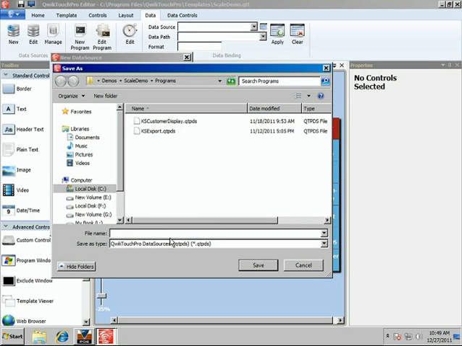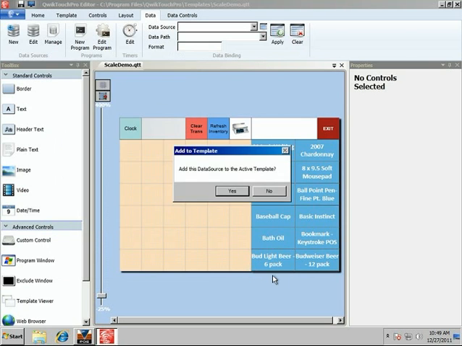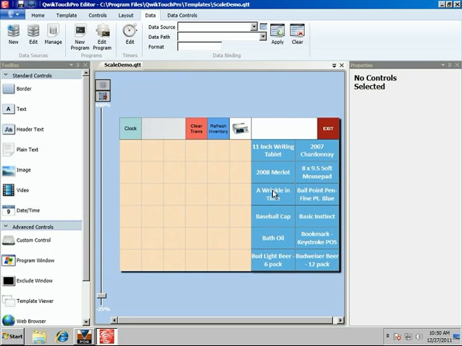When we go to create our data source, QwikTouchPro wants us to give it a name, and I recommend a name that makes it easy to identify when you see the file. So we'll do scale on COM1 for this video, and choose save. Add this data source to the active template? We'll say no. So we've got our data source created to talk to our scale.